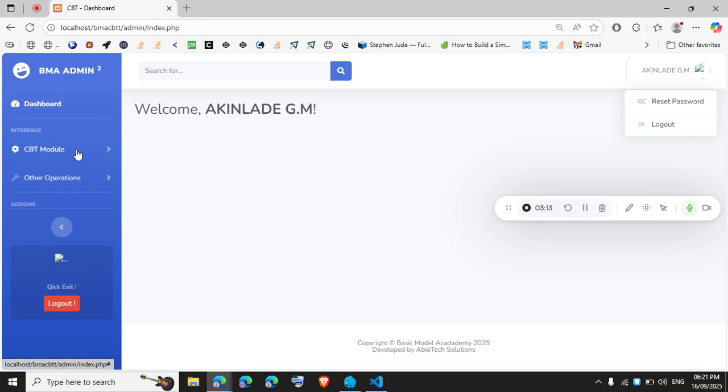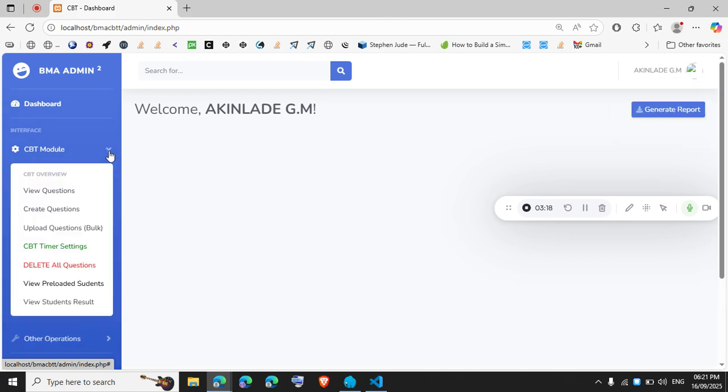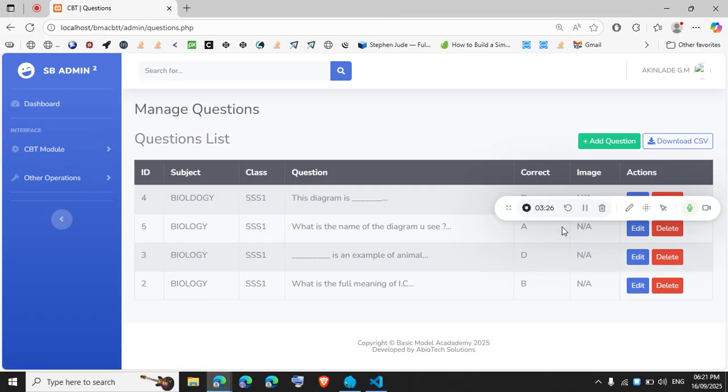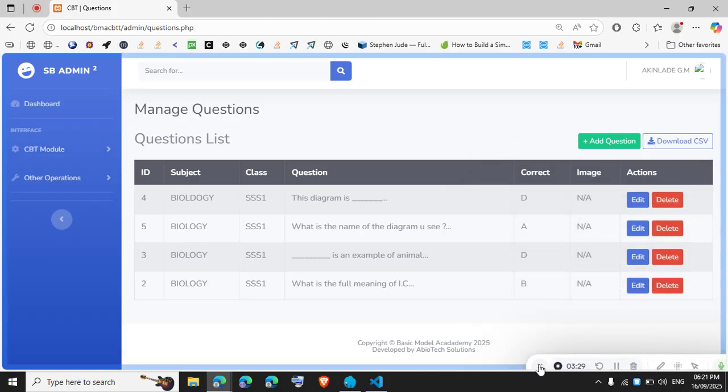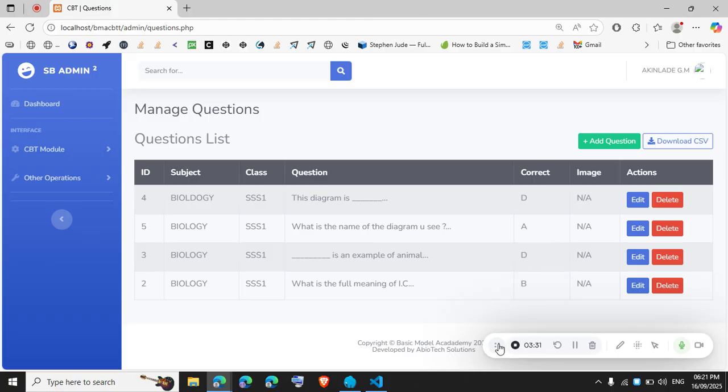Now, in the admin module, we have the CBT module here. We have the CBT other operations. On the CBT module, the admin can view questions, as I said earlier. Let me click it so that we can see. You can see these are some questions that were loaded here. You can see copyright to basic model academic 2025. The admin can view the questions that have been loaded here. These are questions you can delete. Let me delete one.